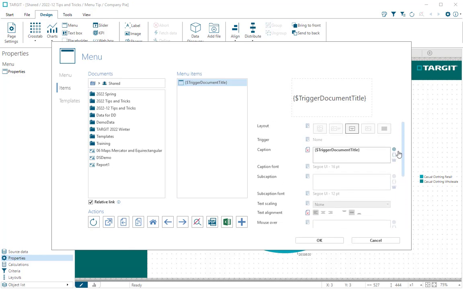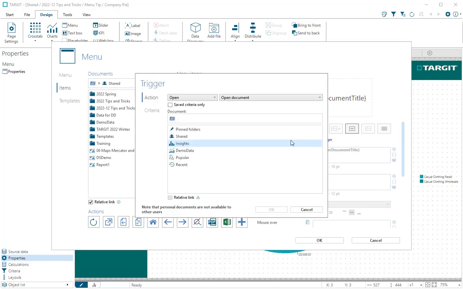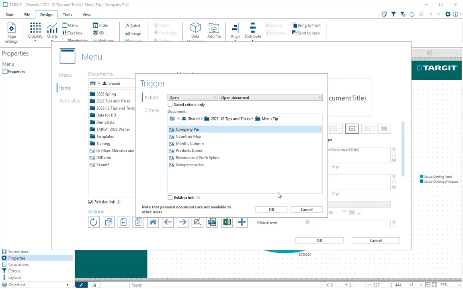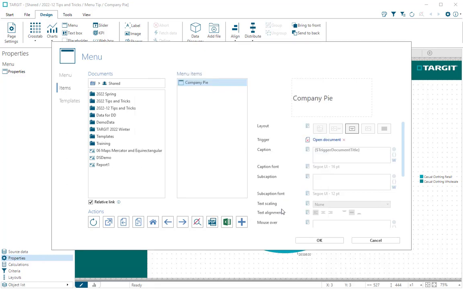So there you go. And for this one, I just want to make sure that everything that can be used from the template is used from the template. Actually, the only thing that should be different from item to item is the trigger. So this one is going to trigger to my company pie document. It's right in here, company pie, this one, and just OK in that. So here I got my first menu item pointing to that particular document.